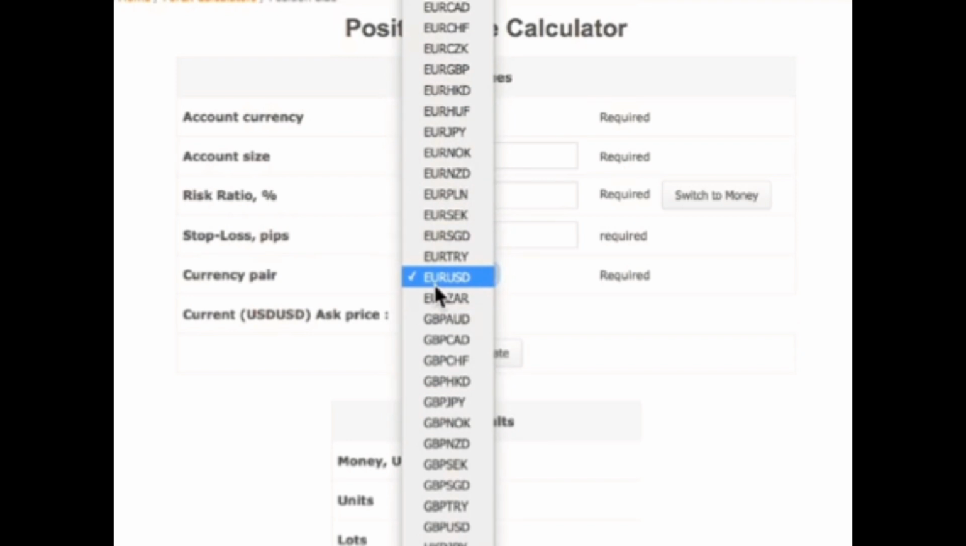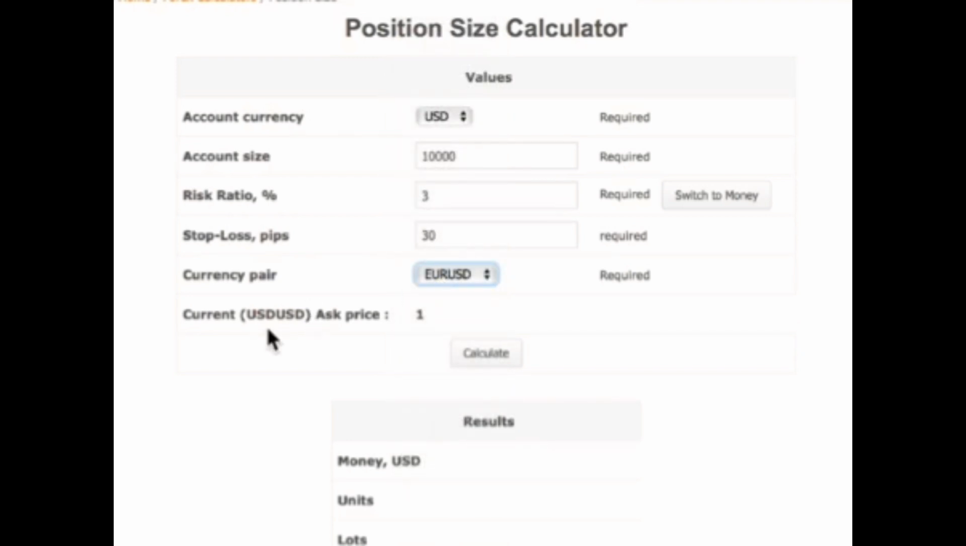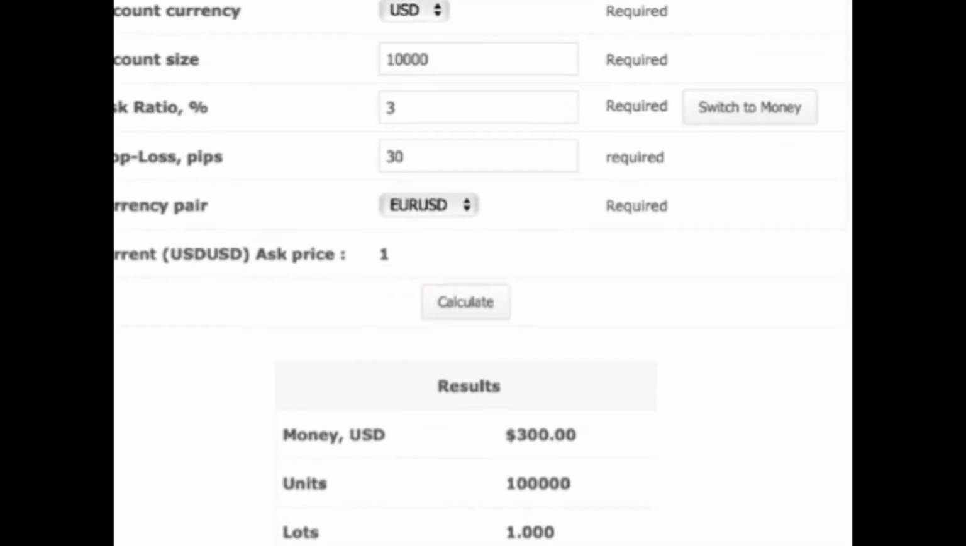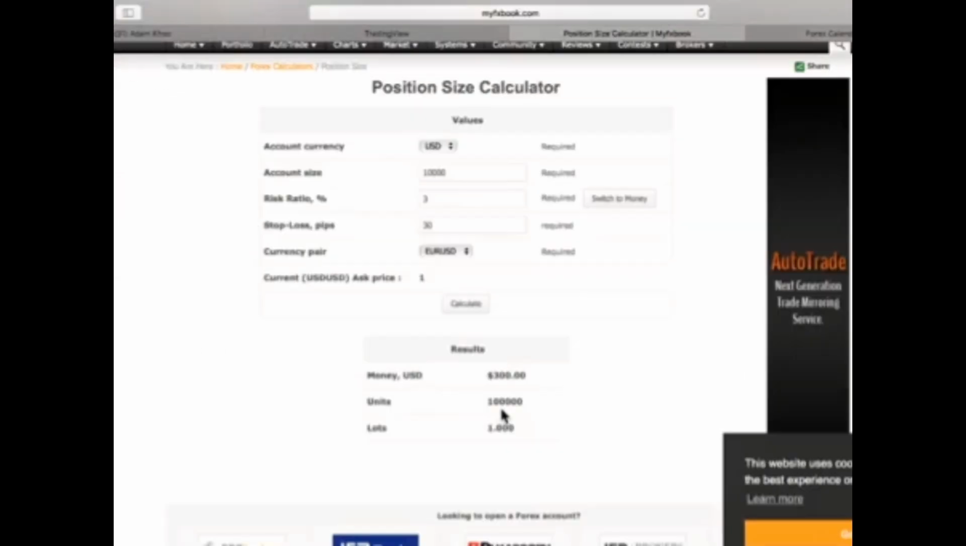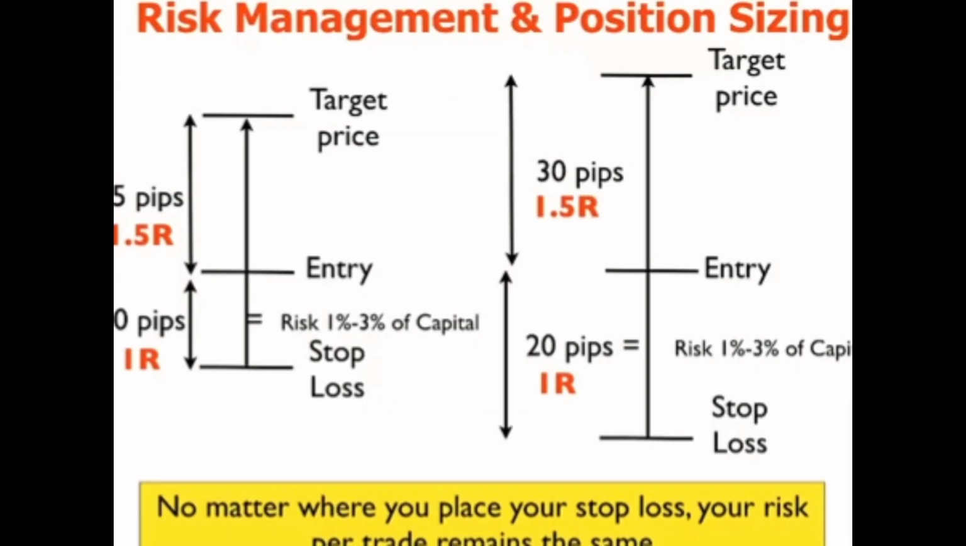Then choose the currency that you want to calculate with. In this case, we are going to use EUR/USD. Then click on calculate, and boom, you see all your results and what you should risk per trade. Now as you can see, we are supposed to risk one standard lot on this trade. So next, let's take a look at a graphical representation of what risk management and position sizing looks like.